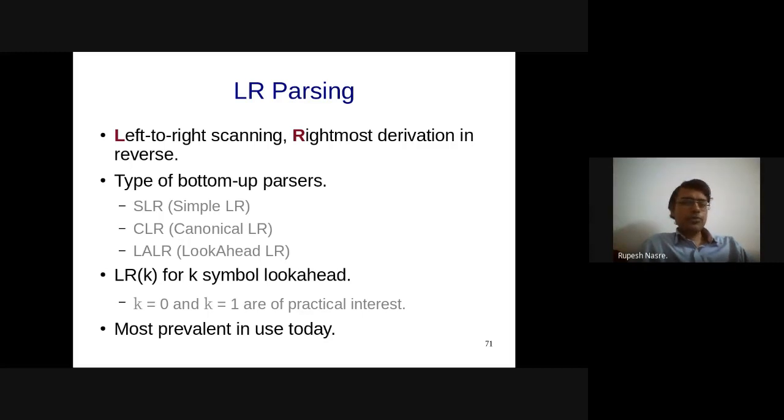Okay, so let's come to the specific implementation of this shift reduce parsing, which is called LR parsing. So far, any questions? Not on the movie, but on the compiler part of it.